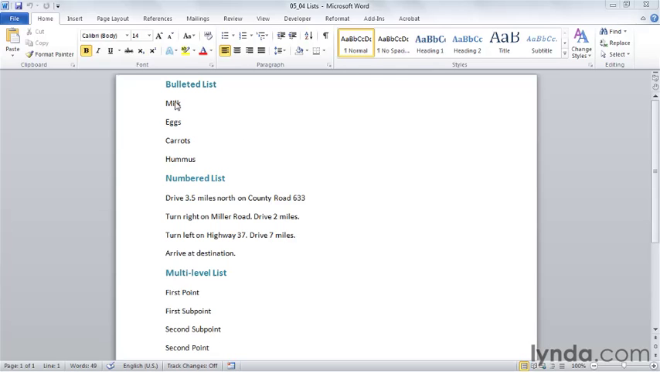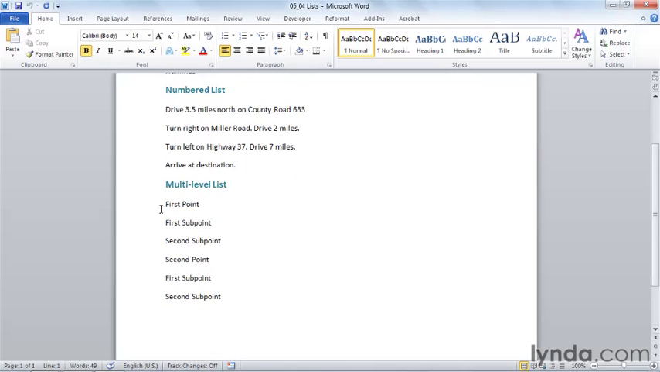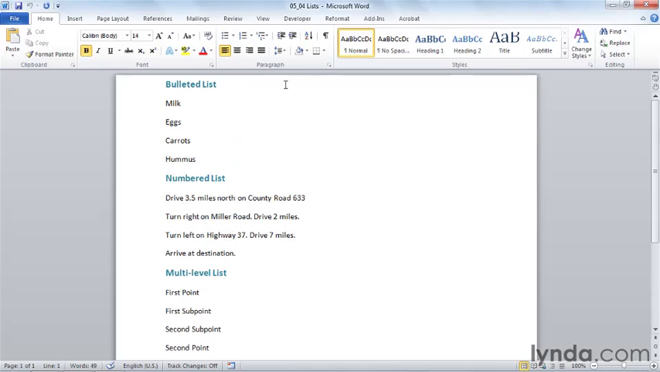A bulleted list is a list of items that don't need to appear in any particular order. They're peers. A great example of this is a shopping list. A numbered list is a list where there is a reason that one item might be first or second or third, for example, a list of driving directions. And a multi-level list is a list that has major points and then minor points. All 3 of these types of lists are created using the commands in the paragraph group.